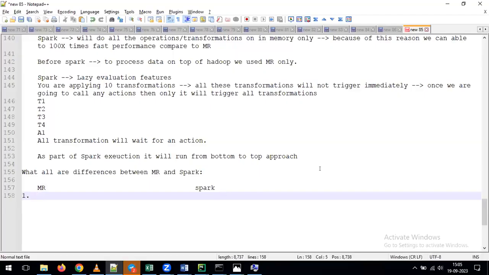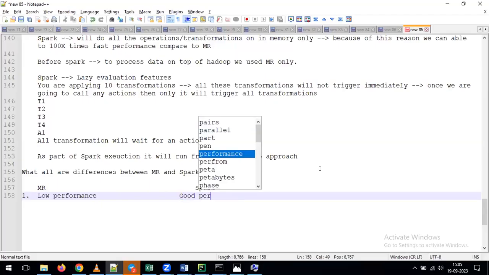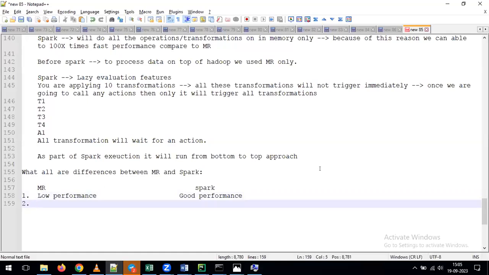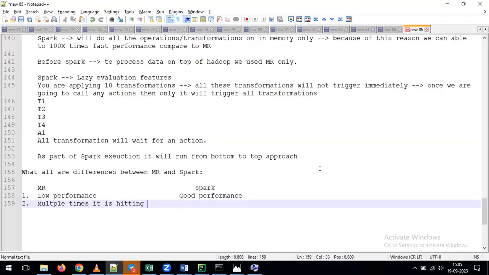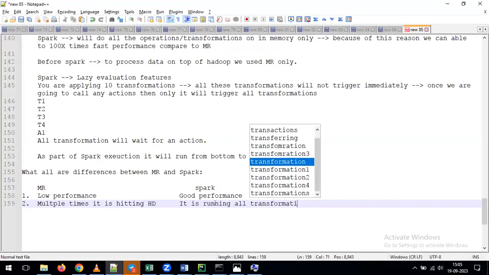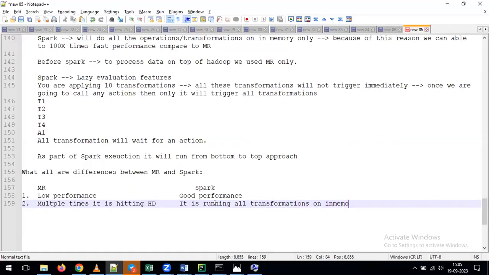MR performs low, so with MR we get low performance. But coming to Spark, it provides high performance. What next? As part of MR, multiple times we store the data, hitting the hard disk. I'm giving the shortcut HDD, which is our hard disk. But coming to Spark, it runs in memory, transformations in memory, in RAM. Because of this reason, we see good performance on top of Spark.